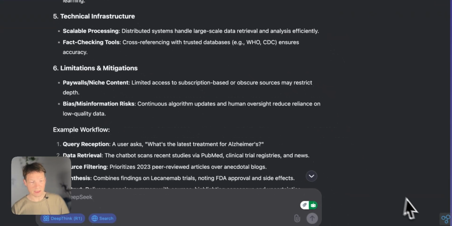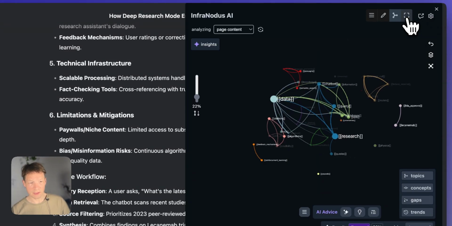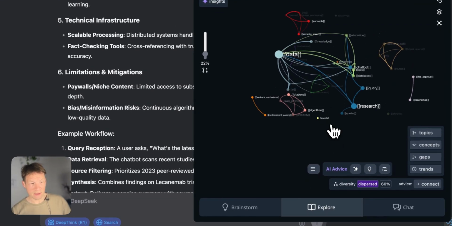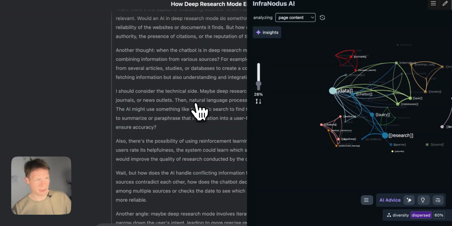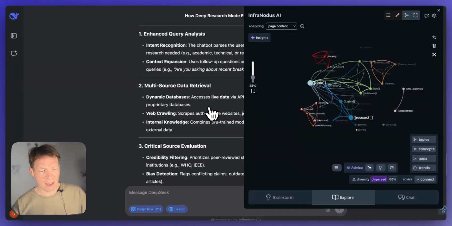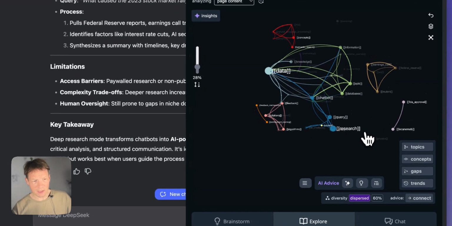Let's look at the DeepSeek result. So we will visualize the graph using the InfraNodus extension. We can also see that it's quite dispersed, but it's also kind of less detailed. I think the answer is shorter, and that's probably because it didn't really get to research so much information.